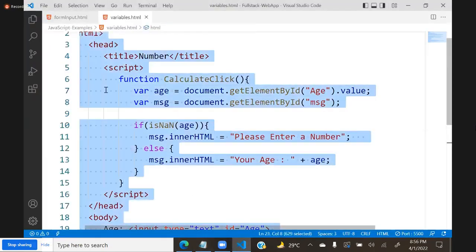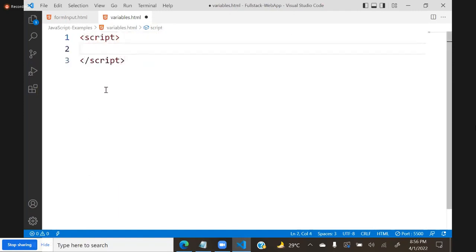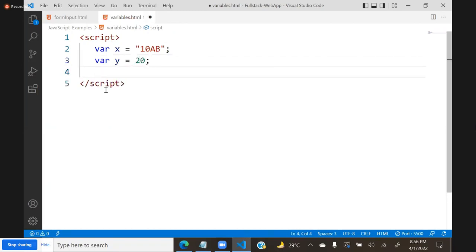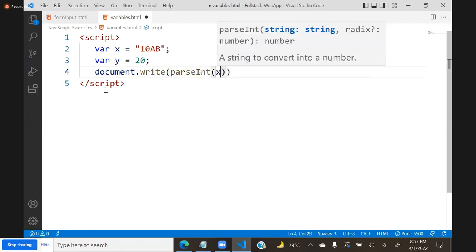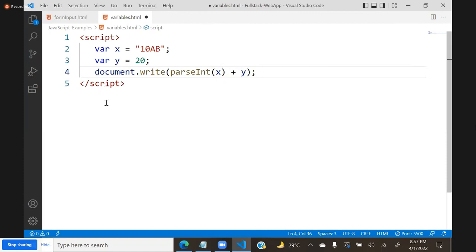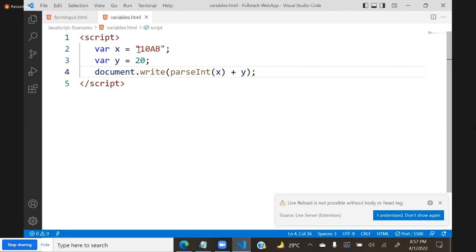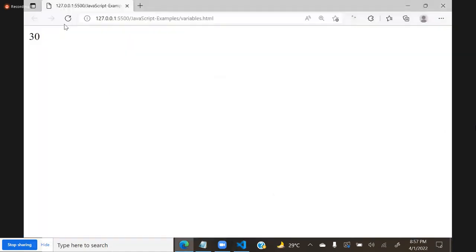See now here. I am showing this; suppose I put a script here and define x is equal to 10AB and y is equal to 20, and document.write(parseInt(x) + y). Then you can see the value will be 30. It is possible. Even if I give 20XY, starting with 20, the result will be 40.